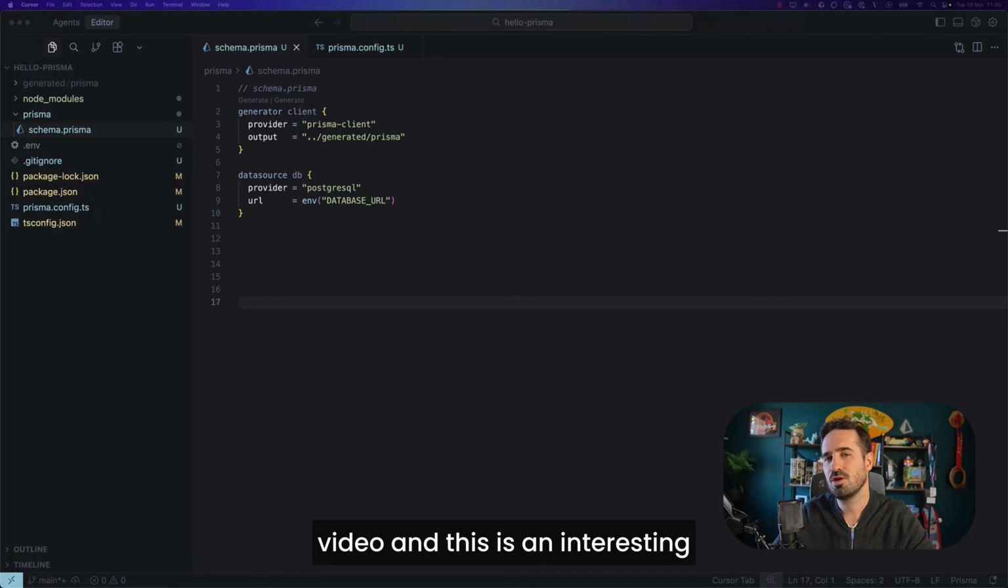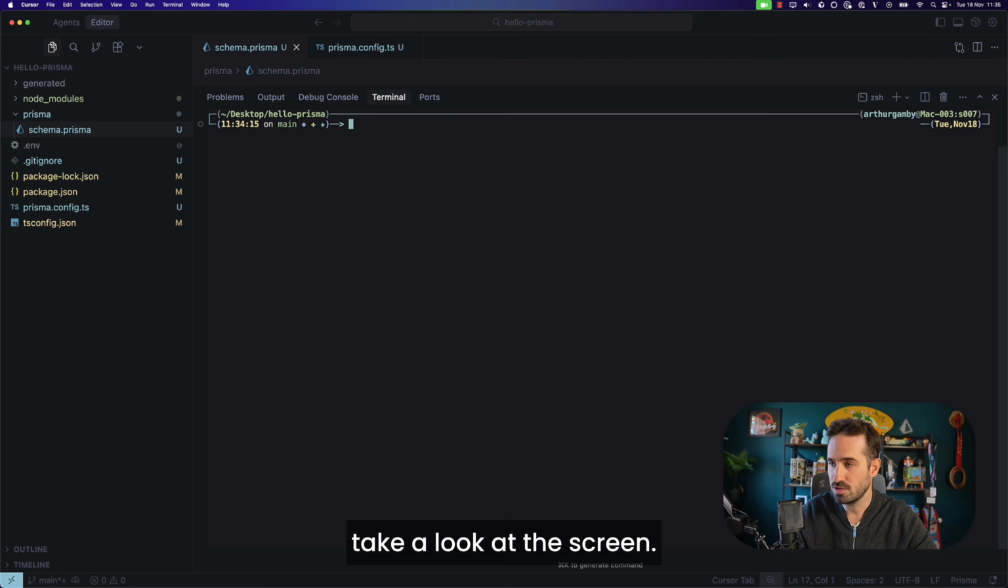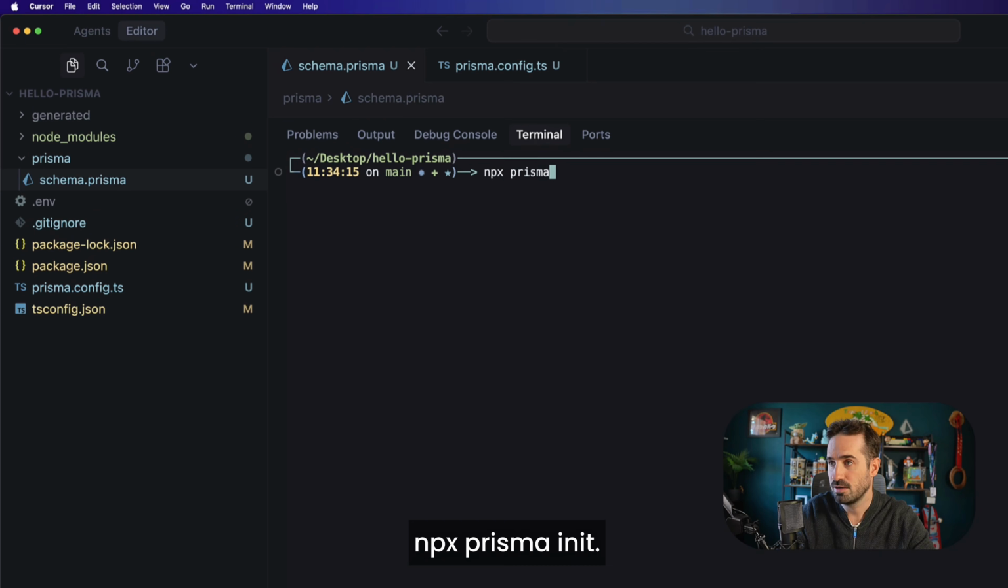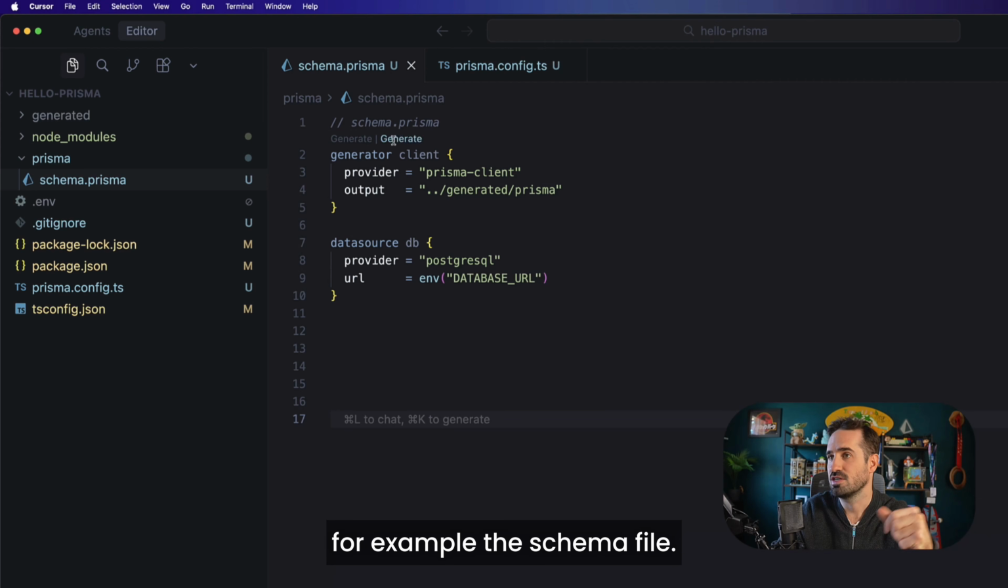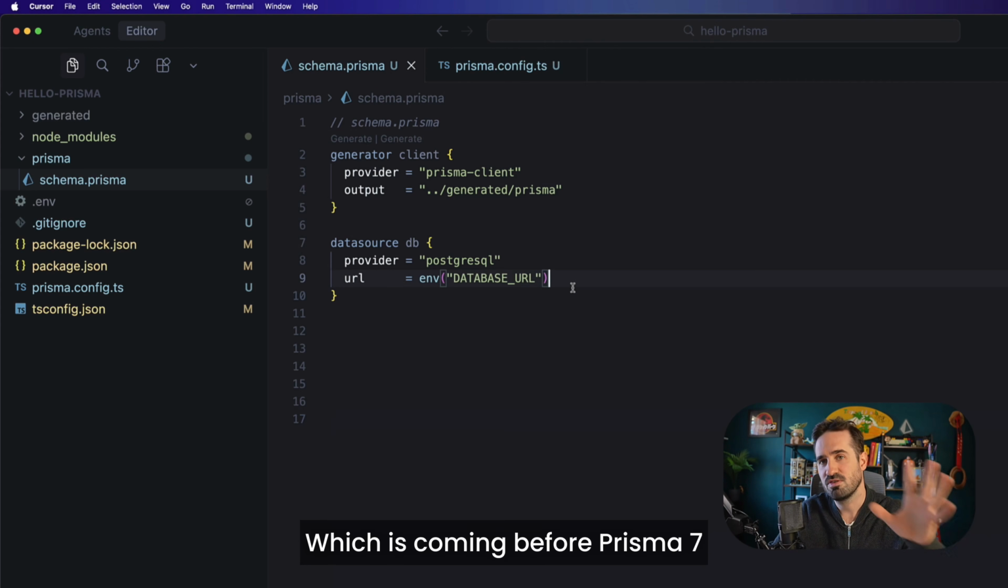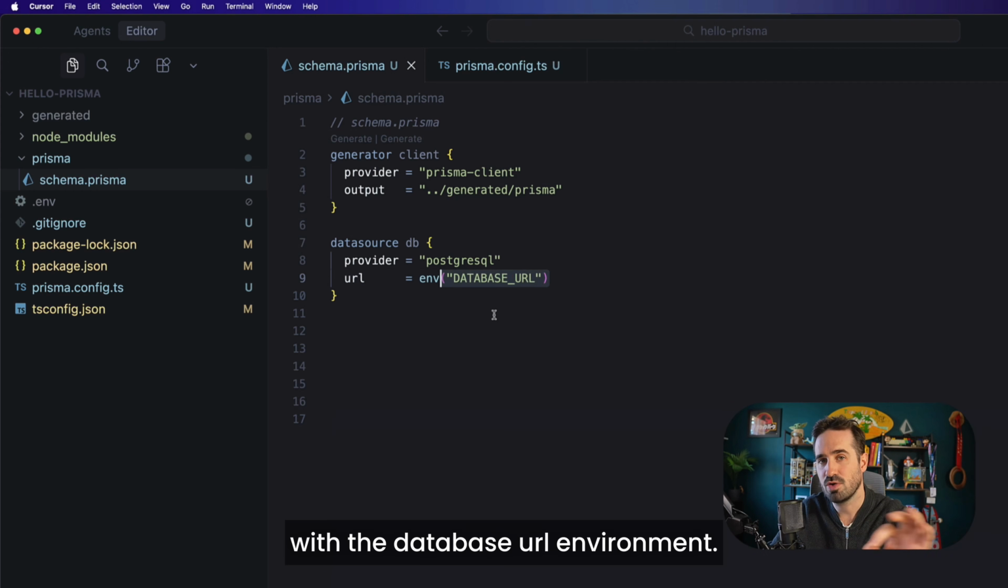Today we are doing a quick video, and this is an interesting one because we have a few changes coming with Prisma 7. Before Prisma 7, when you would do, for example, let's take a look at the screen, npx prisma init, you would have a few files generated, okay? And a couple of those files are, for example, the schema file, okay? Which is coming before Prisma 7 with database URL environments.